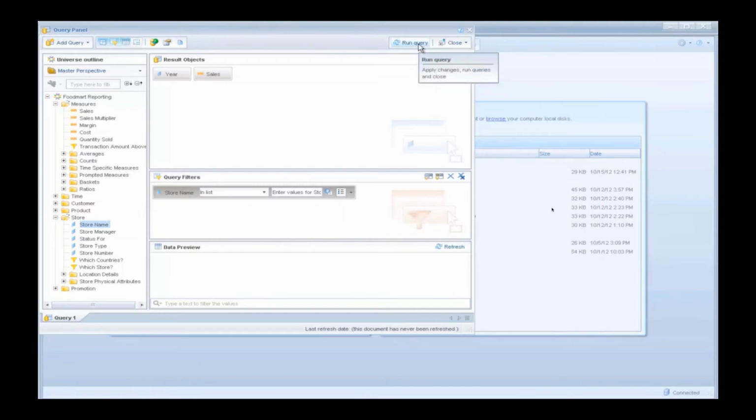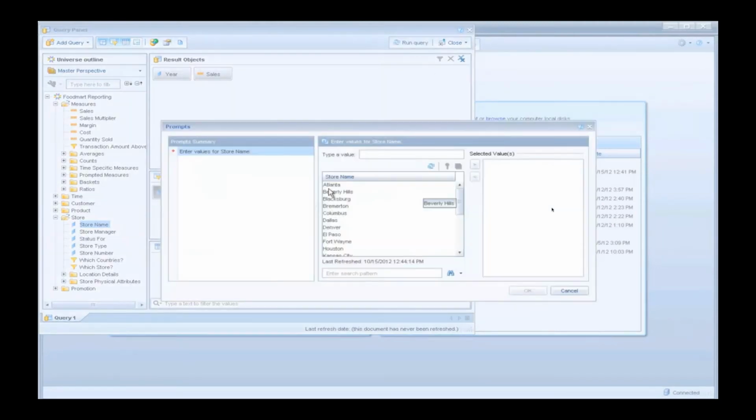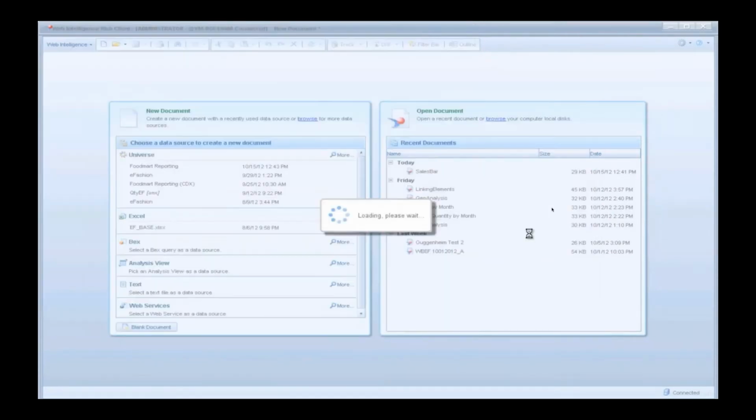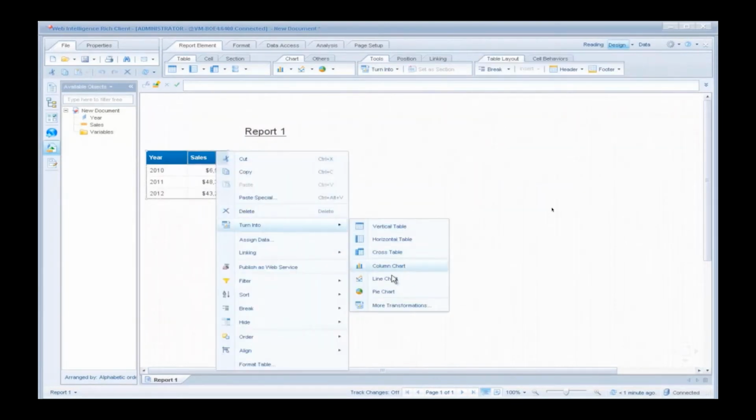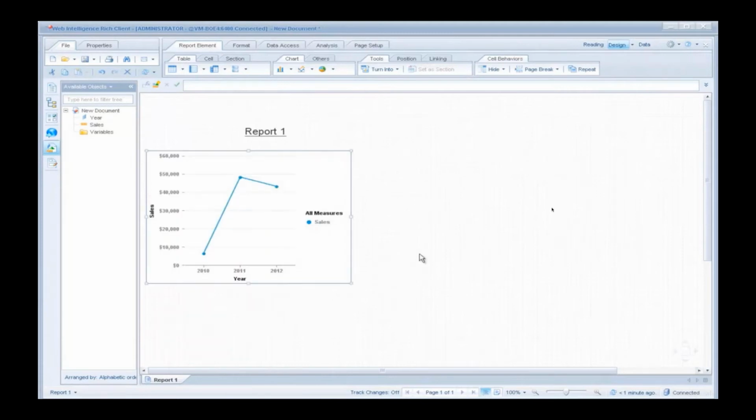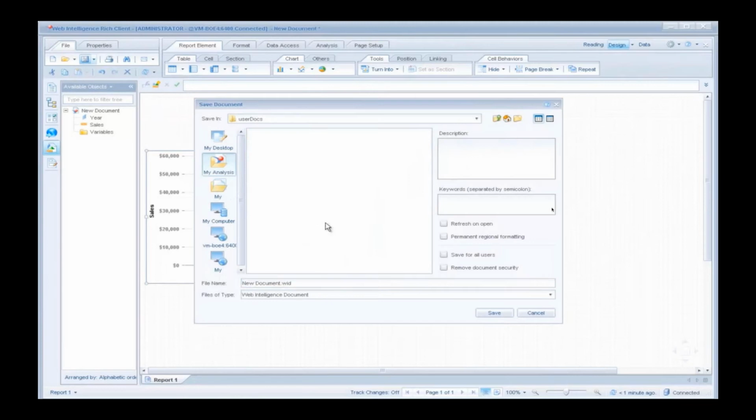So we'll run that query, and once we see our vertical table here, what we'll do is, sorry, we'll fill in a prompt first before we get to there. So we have our table. We'll change it over into a line chart just as we did before. We're going to right-click on that and turn it into a line chart.